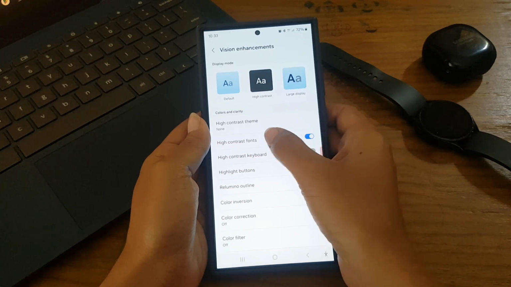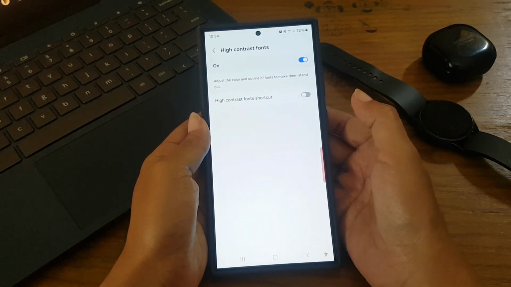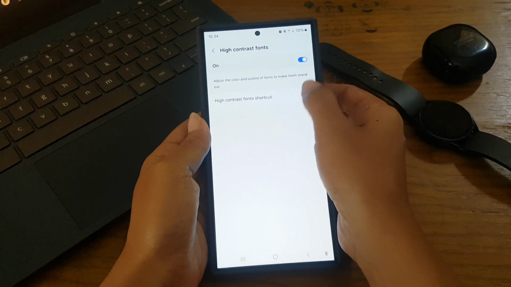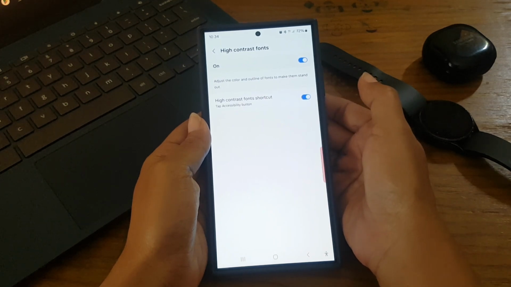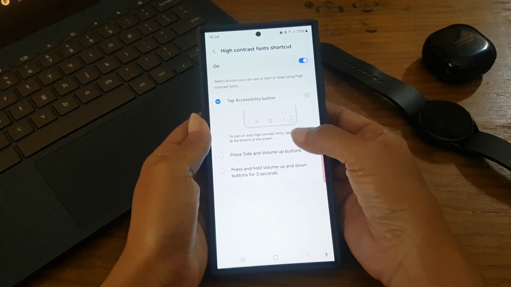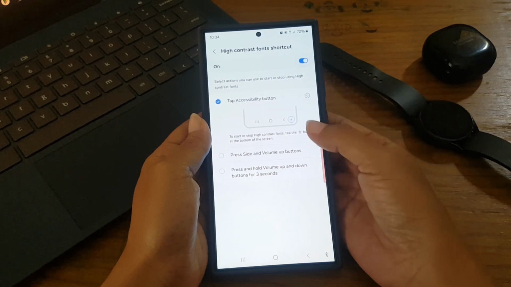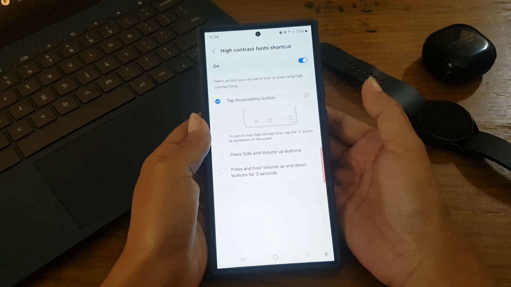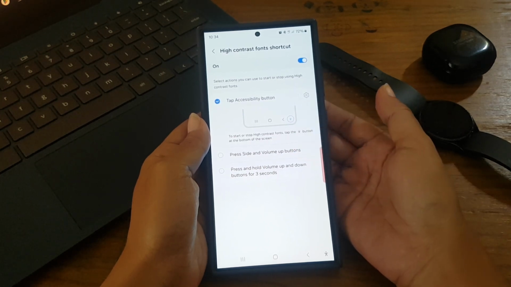tap high contrast font, and then tap the crayon offset next to high contrast font shortcut until the switch turns blue to turn it on. Now tap high contrast font shortcut. Here you are provided with 3 shortcuts. You can enable one of them, some of them, or all of them.